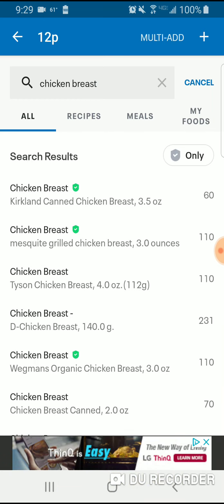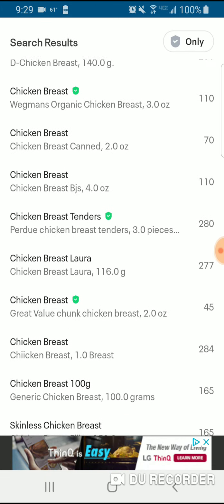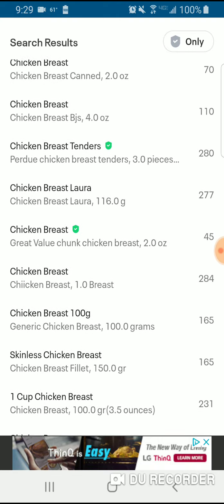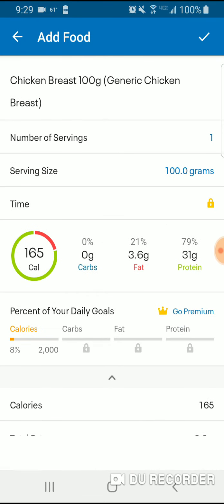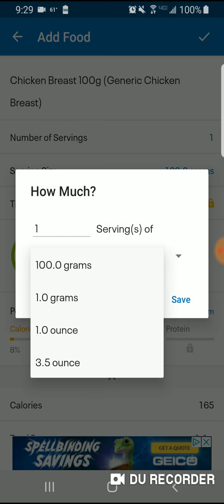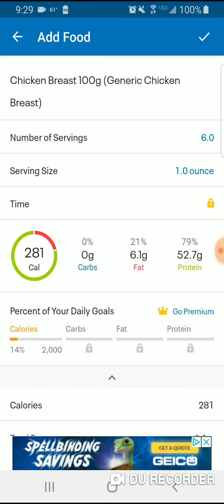Pull up a chicken breast. I'm going to say that I just want... why are chicken breasts canned? That makes no sense. We're going to use a 100-gram chicken breast. Switch that over to... see, I can switch to ounces. I know ounce is better. So I'm going to have a 6-ounce chicken breast.